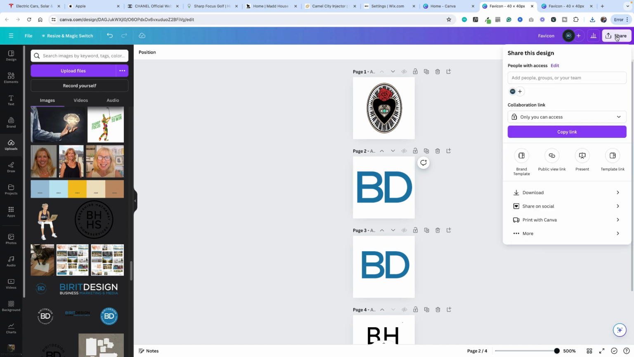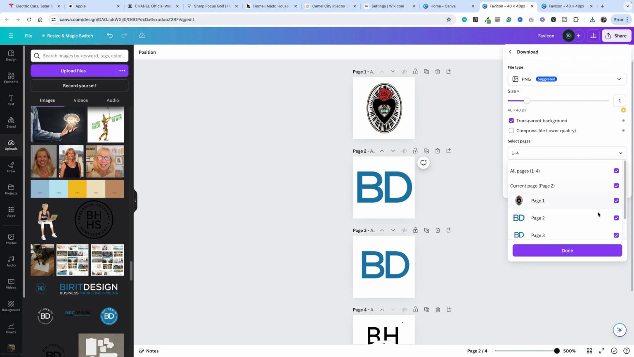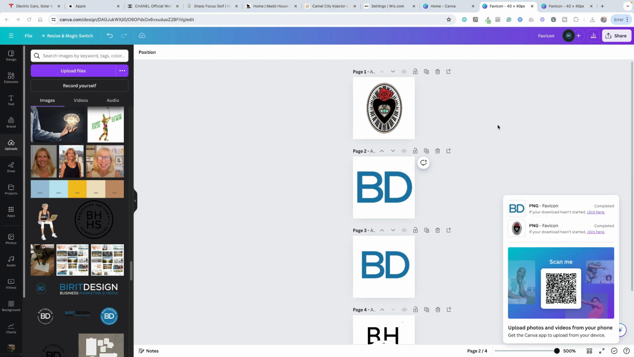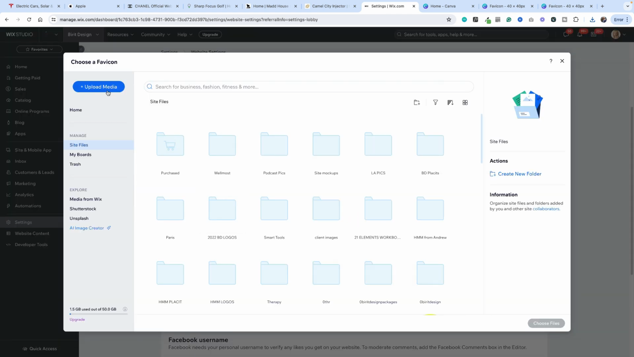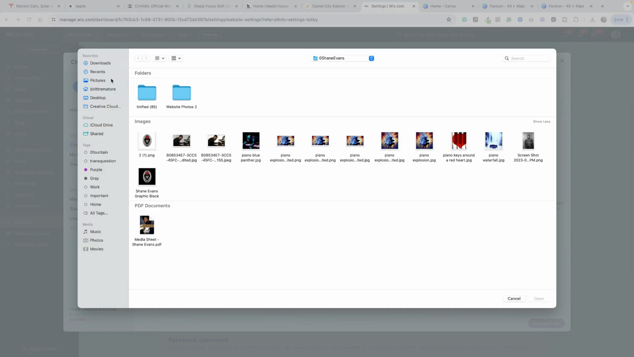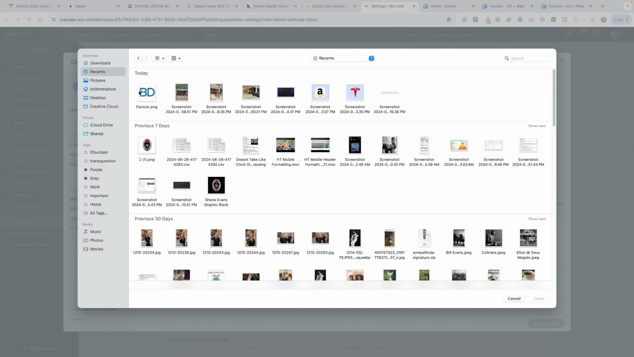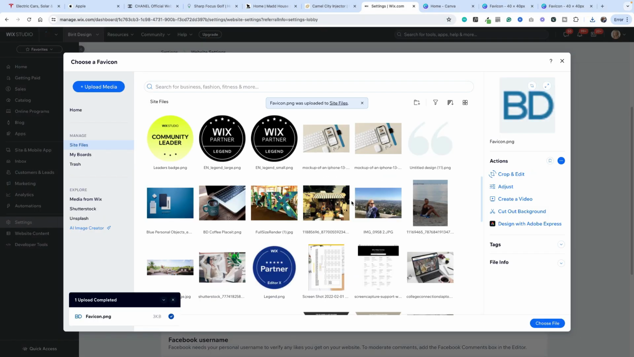So I'm going to click on share. I'm going to click on download. I'm going to click on transparent background, and then I'm going to select the pages. I don't want all the pages, I just want page 2, and then I'm going to download that. And so now it's in my files. So I'm going to go back to my page here. I'm going to upload image, upload media, upload from computer, and I'm going to go into recents and click on that.